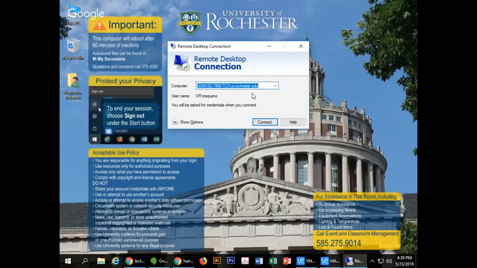If you want to try it later, try to connect to a machine right next to you. What you have to do is give that name. In this case, I'm going to connect to something in Gherkin 102, and it's TCA. It's actually the machine that controls the projector. You can try that with any of these machines. Then you give the ur.rochester.edu. That basically gives you what's known as a fully qualified domain name. If somebody says FQDN, one of those acronyms they throw out at you, that's what they're asking for: a fully qualified domain name.